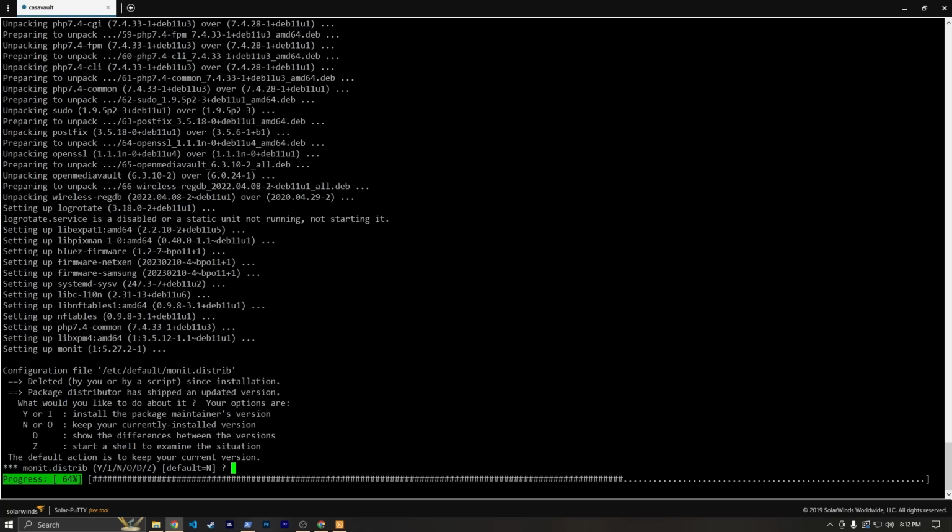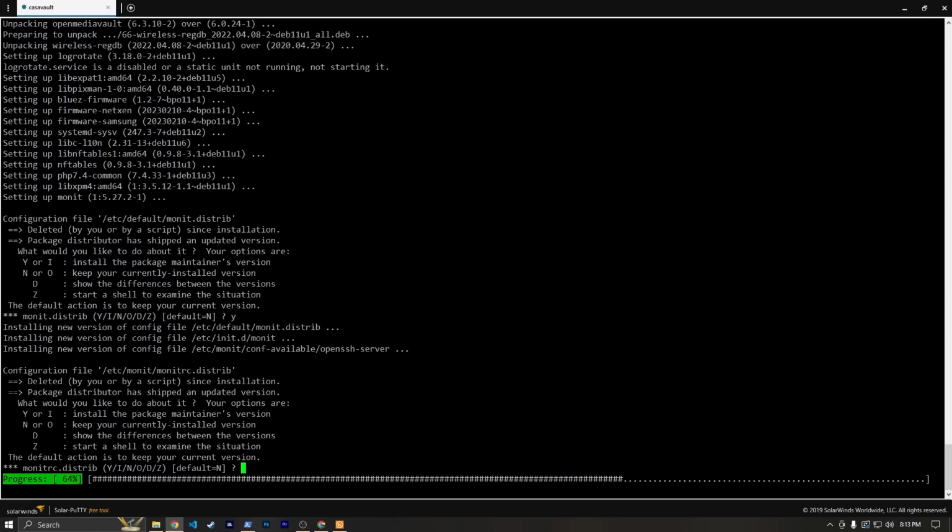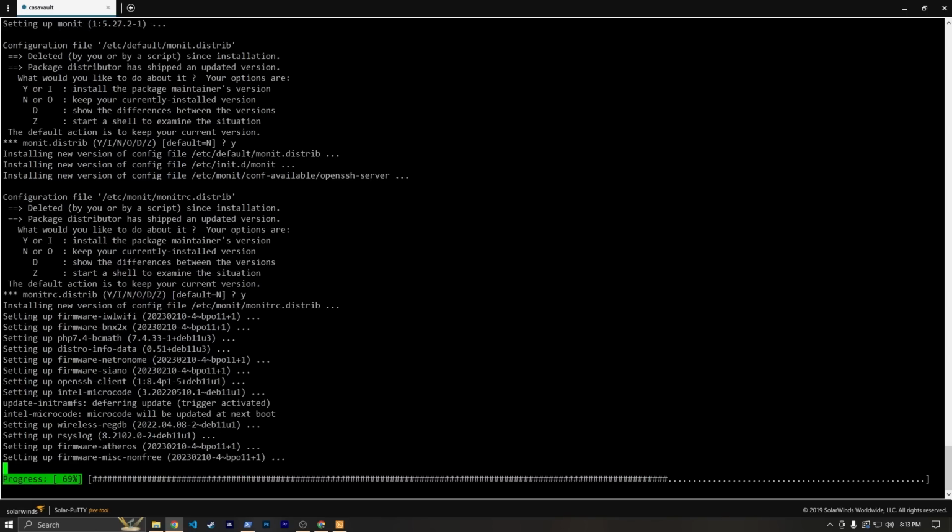Okay, configuration file /etc/default/monit, distrib. What would you like to do about it? I'm just gonna say yes. Or install the maintainer's version. We'll hope for the best. Okay, so it looks like that's all done. I'm actually going to reboot the system really quick, and then I'll meet you back once it's done.